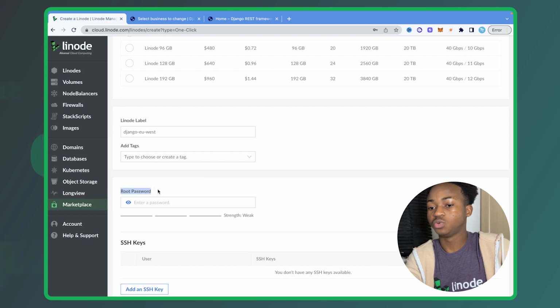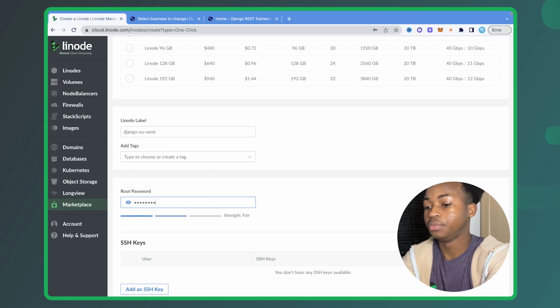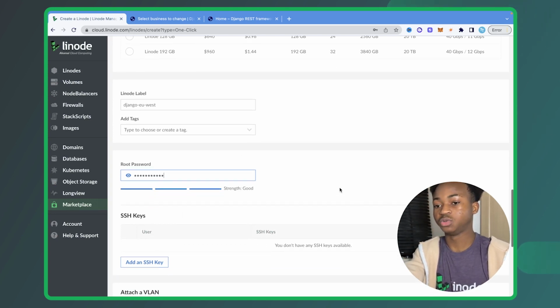And then this root password, we're going to need this root password because we're going to have to SSH into this particular cloud server that we are going to create. So whatever password you're going to put in here, make sure you remember the password. So I'm going to type that. So that is my password that I'm going to use for this particular cloud.